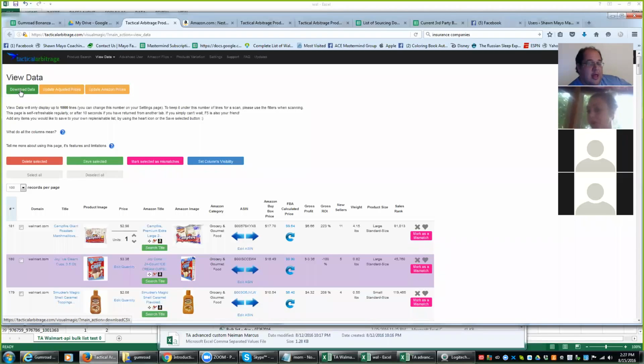This last button is to download this. This is going to download as a CSV. So if you're better looking at a spreadsheet, then you can just click that button and it's going to do that.